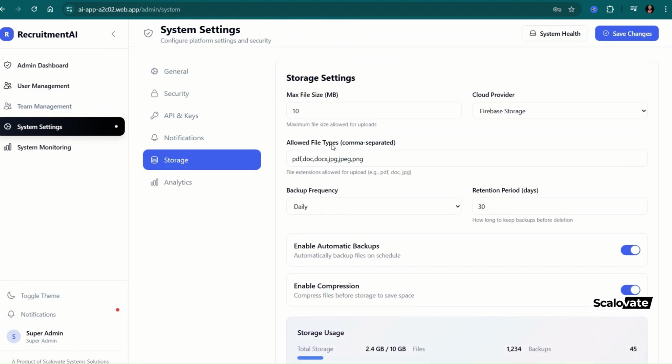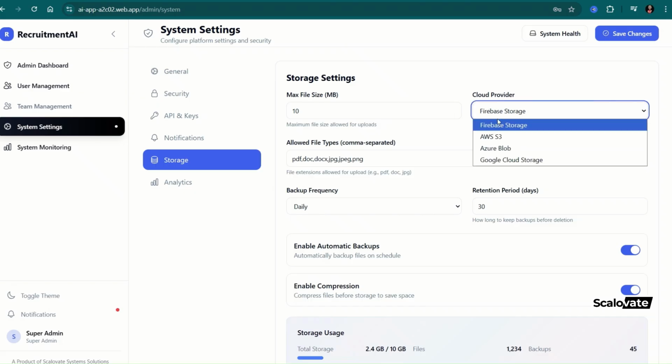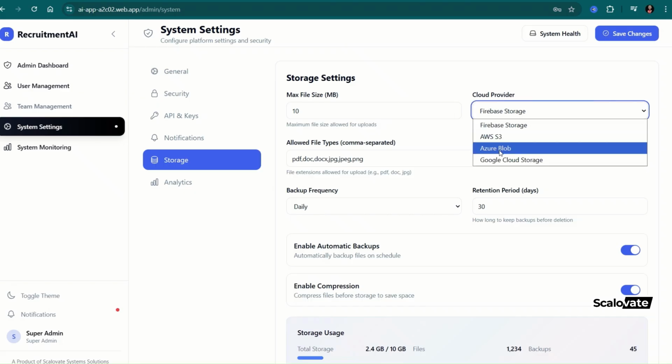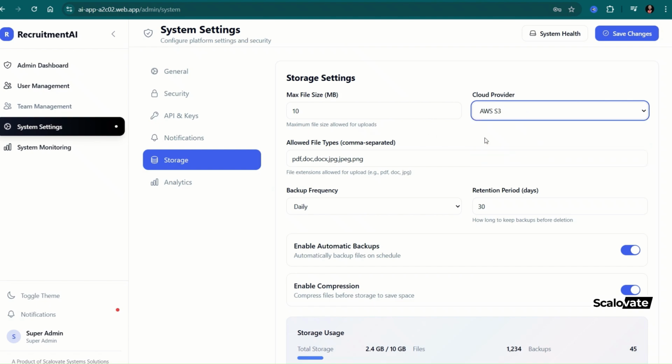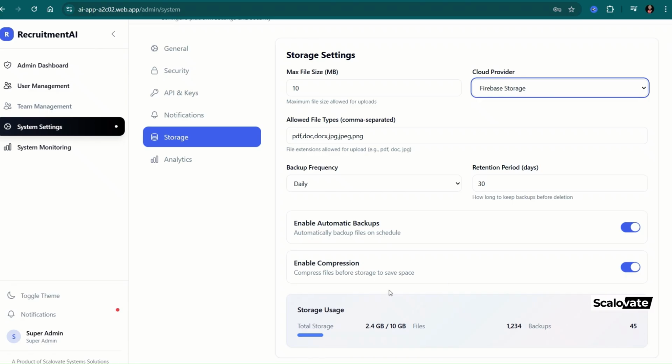Then storage, this is where I was mentioning a little while back, where you are allowing the user to store their CVs or pictures or something like that. So you can do that, but you can do the calculation based on Firebase storage or AWS or Azure Blob or Google Cloud Storage. You can select it, and you should be able to configure that. Again, it needs a little bit of wiring at the back end of whatever you need. Allowed file types are PDF, docs, and all the regular ones. Backup frequency, and right now my storage usage is about 2.4 gig out of 10 gigs, so it's just showing me that.